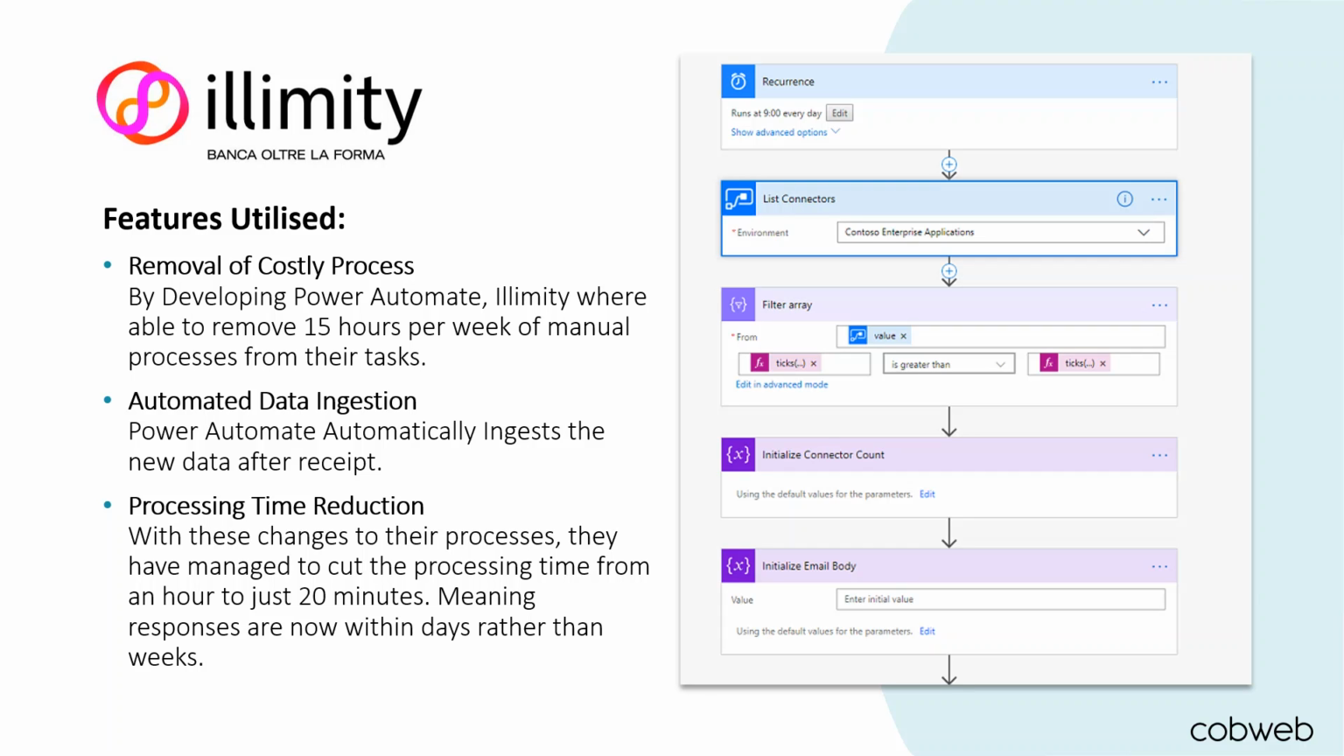What Power Automate allows Illimity to do is create a Microsoft Form which employees log their requests into. Once the request has been logged, a Power Automate workflow ingests this data into the data set, completing the previously required calculations automatically. Where an employee would have needed to sit down and work out those calculations manually, that is now calculated automatically. This is estimated to have saved employees around 15 hours per week in processes.